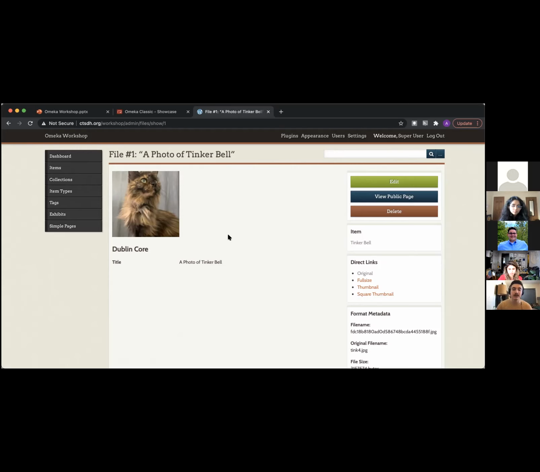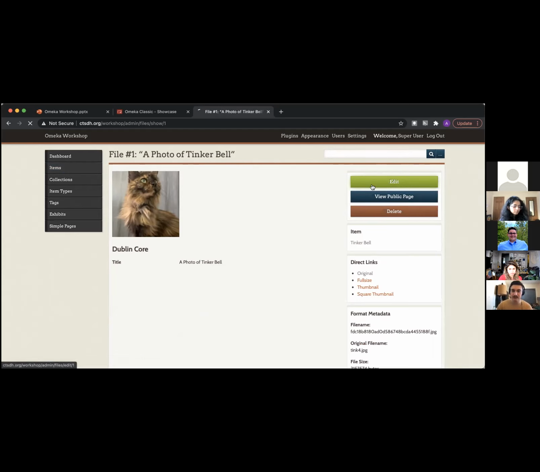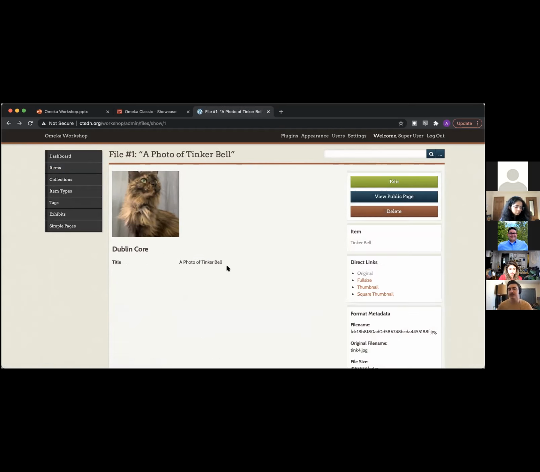And to do this, it's really simple. I clicked that metadata, went to edit, and then I can add it just in the type field. So it's a photo of Tinkerbell. But it's really good practice to add alt text to your resources just for accessibility purposes.